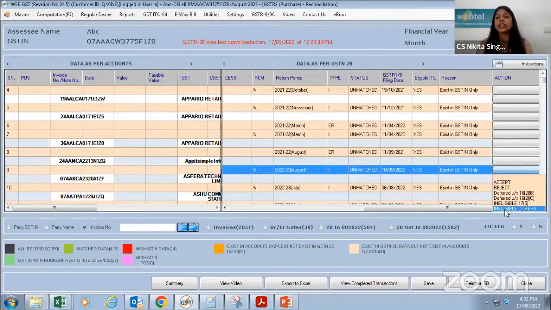Ineligible 17(5) and ineligible others. So if any of my invoice or note is coming from GSTN and that data is not coming in accounts, I don't know, currently when I am accepting the data, whether this invoice is ineligible or not.